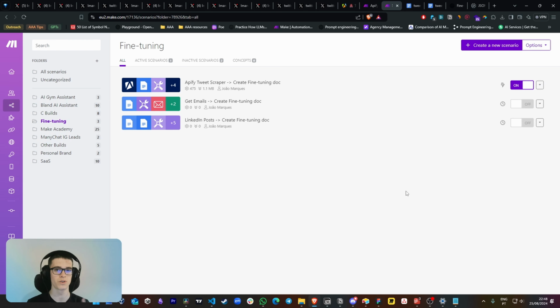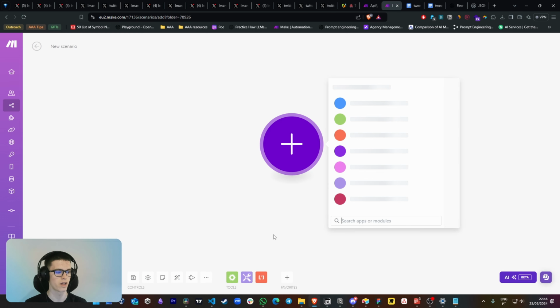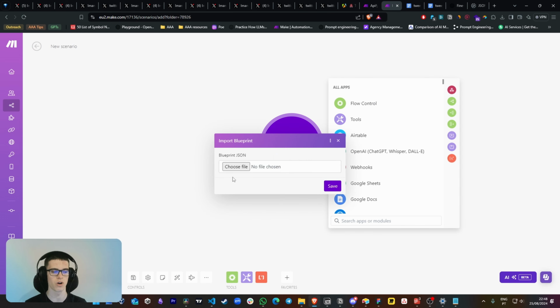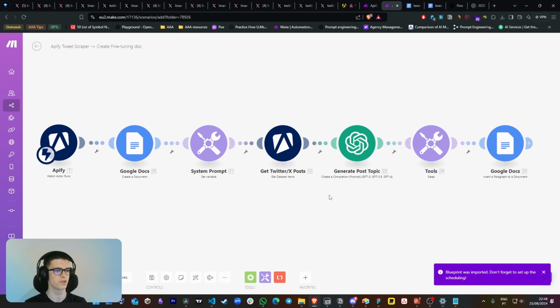Now, what you want to do is go to make.com and create a new scenario. So make.com is an automation platform. You want to create an account or use your account and go here, create a new scenario, and you are going to import the blueprint which has the full automation already built out for you. This blueprint is available on my free resource hub. So you go to these three dots, import blueprint, choose file. You select the blueprint that says Apify Tweet Scraper, save, and the automation will appear.